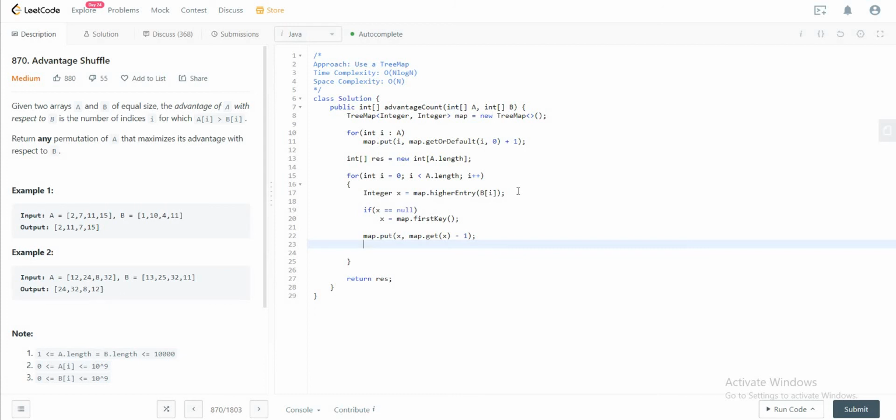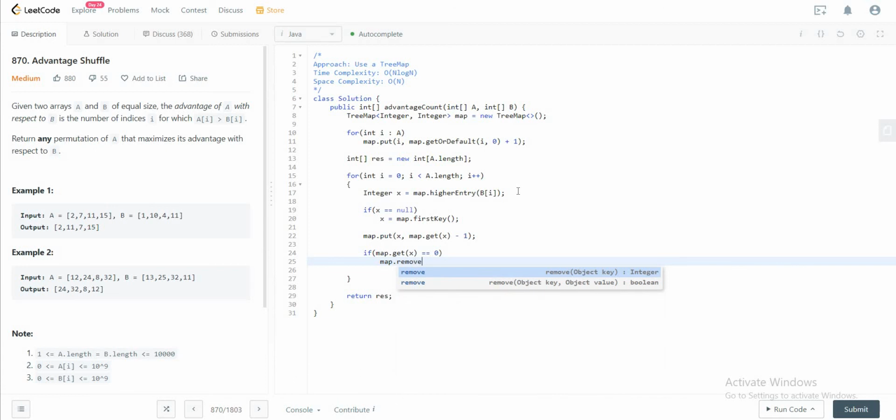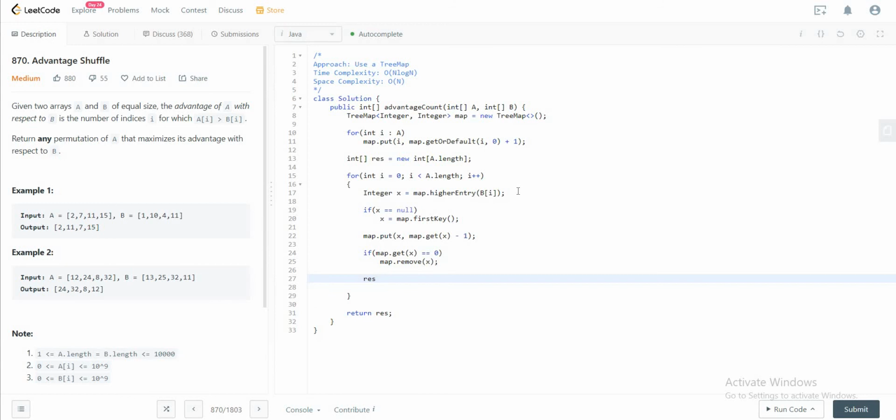So let's do that. If map.get x is equal to 0, what are you going to do? Yeah, we just remove that. Map.remove x. Perfect. And the last thing you need to do is assign it: res of i is equal to x, and you repeat the cycle. Perfect. So let's compile this and see if everything is okay.